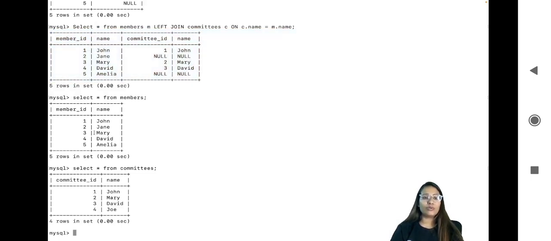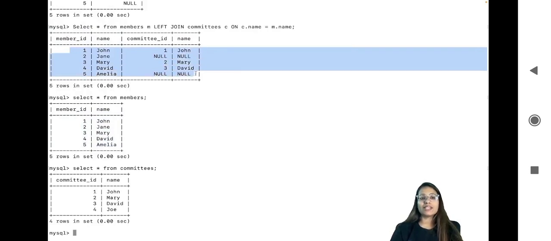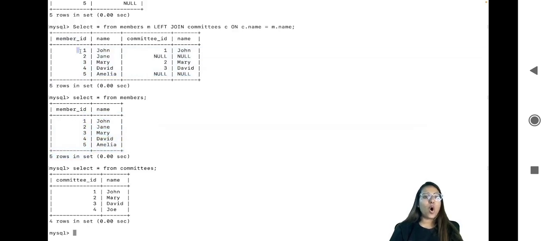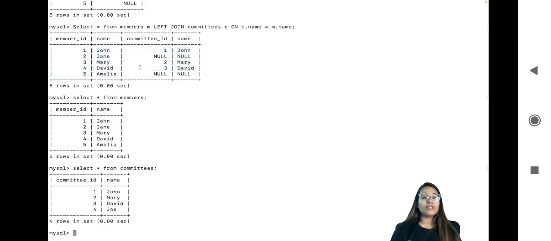I told you all the members of the society will be in the output because it is a left join, and on the left, let's say we have the members table. So here you can see there are 5 members and all the 5 members are basically in the output. John, Jane, Mary, David and Amelia. All the 5 people are in the output. But corresponding to that, what you will see is that here some IDs are null.